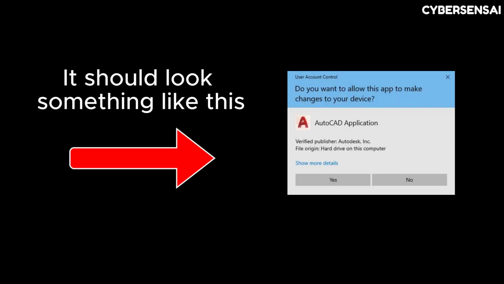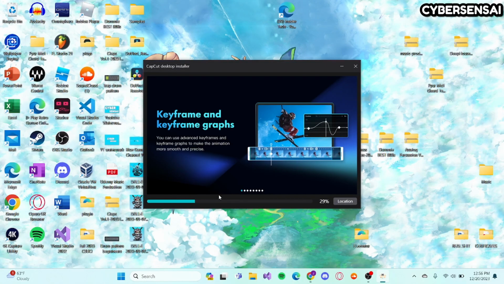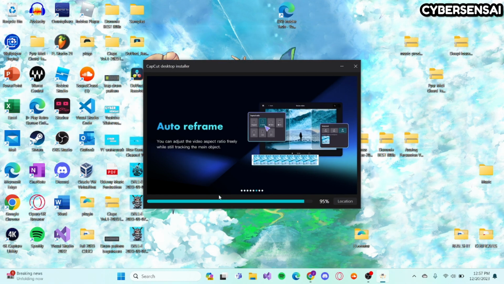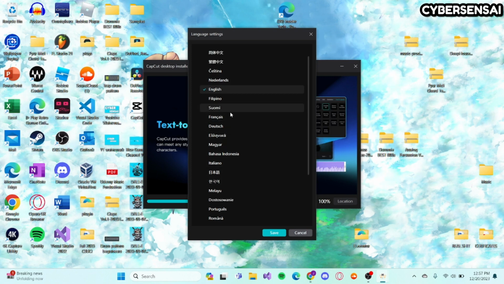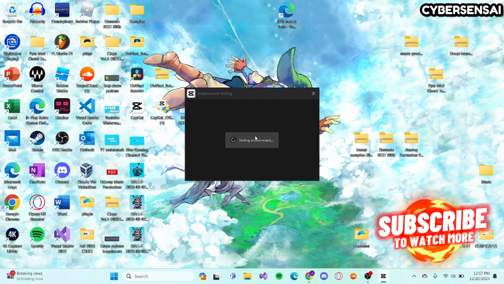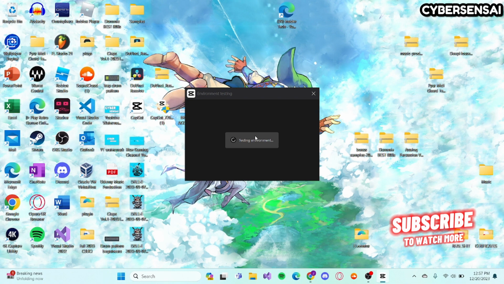This warning's going to pop up. You'll want to go ahead and press yes. And then after that, CapCut will start installing onto your computer. So once it's done installing, it'll ask you which language. So I'm gonna speak English, go down here, press the blue save button, and then it'll start loading.